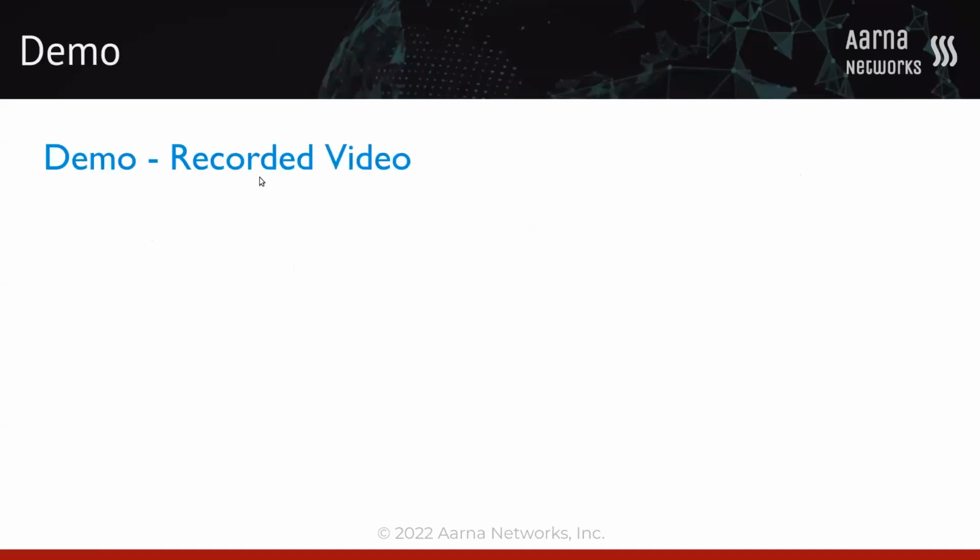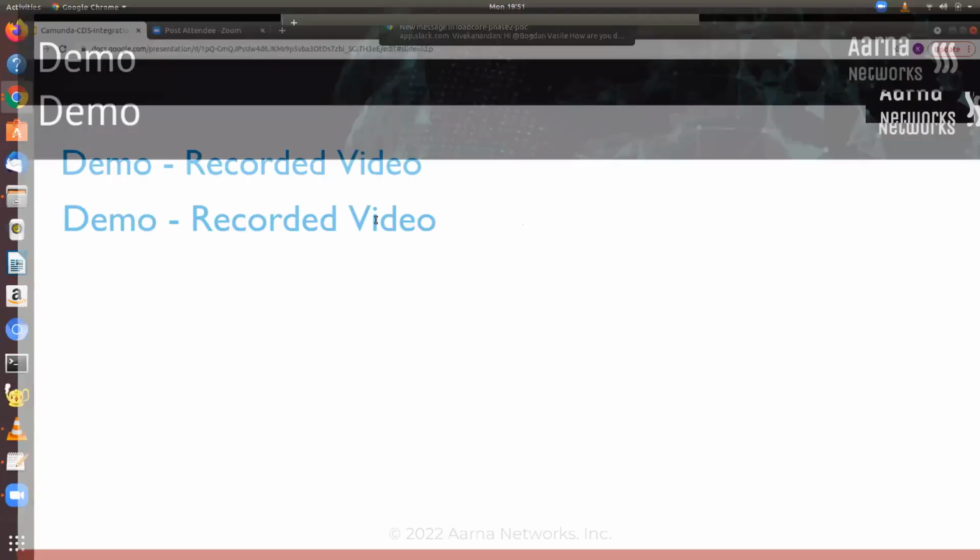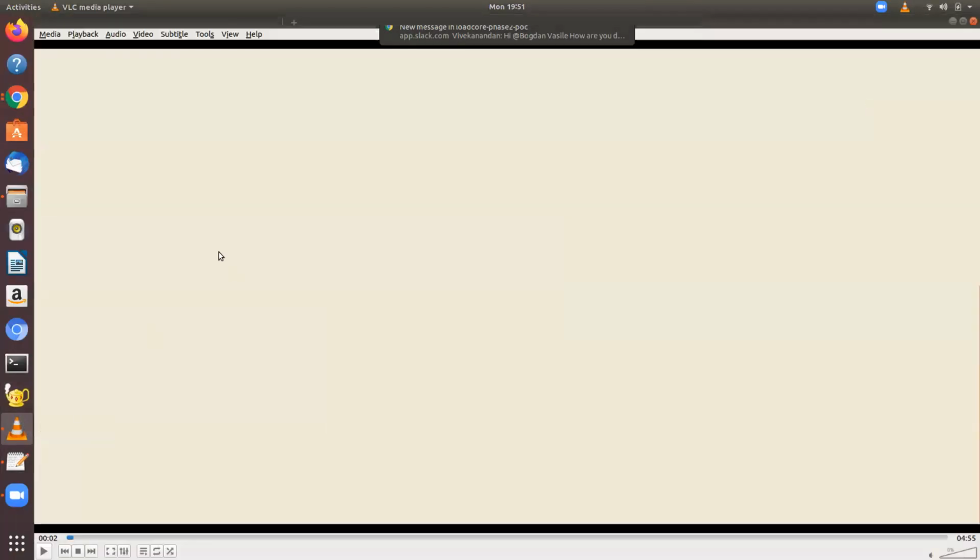Now I will have a demo of how this workflow can be called. Let's go to the demo.